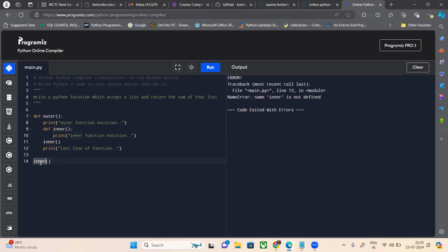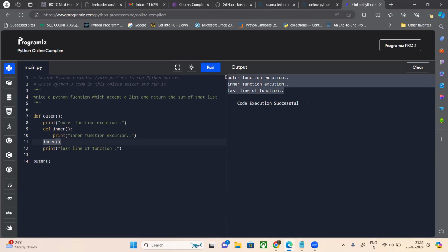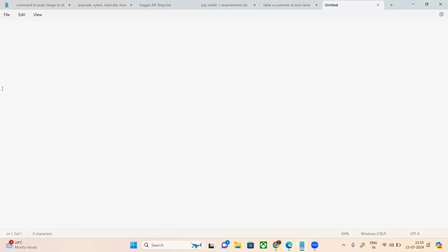Now let me call the outer. So outer function, inner function, the last line. No, outer, last line, and the inner. Outer, okay, this line will execute. So outer, inner, and the last line. Understand? This is one way. Correct? Any confusion in this? But this is not the ideal way to call it.